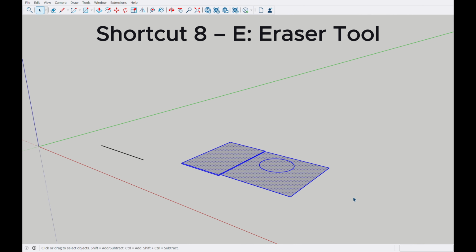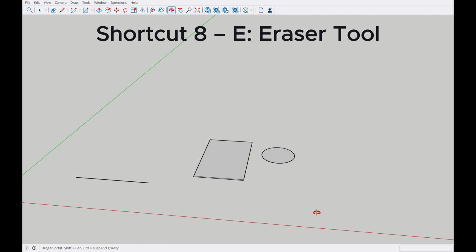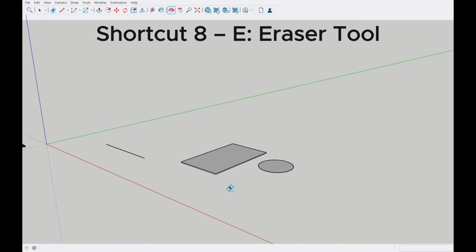Our next tool is going to be E shortcut, which selects your eraser, and this is simple to erase lines in your model. All you do is hit the line and it will erase it. It also erases the face that was connected to those lines, and we leave it at that.